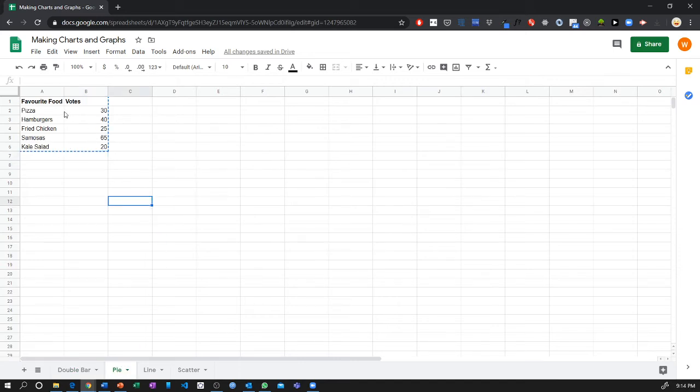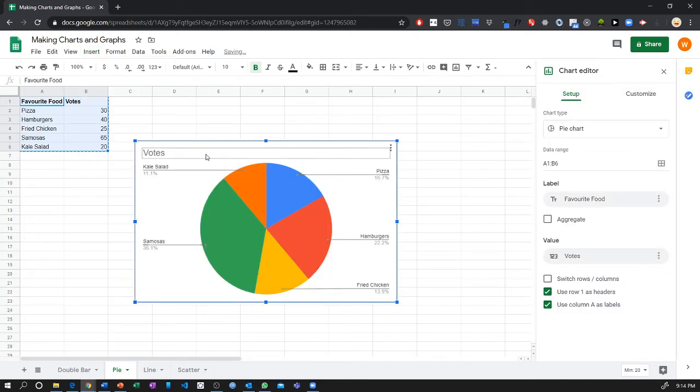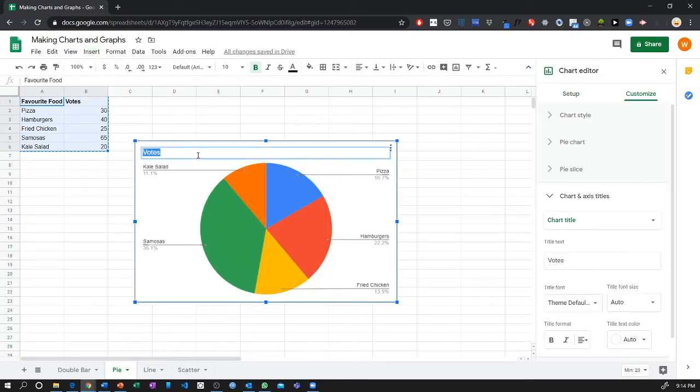Okay, so here I have some data. Remember, a pie chart helps us to see how much each category is as a percentage or as part of the whole. So we have favorite food and number of votes. I'm going to select all of these. Go to insert chart. Okay, looks like it's defaulted to pie chart, which is good.